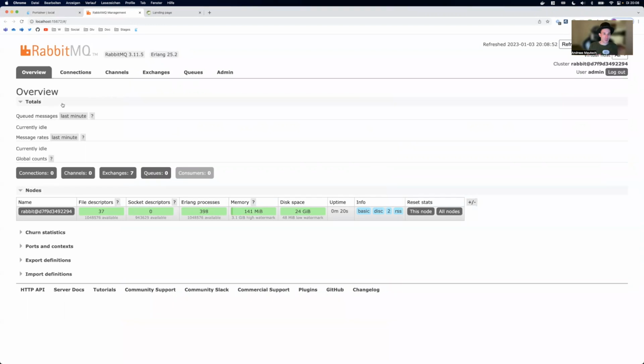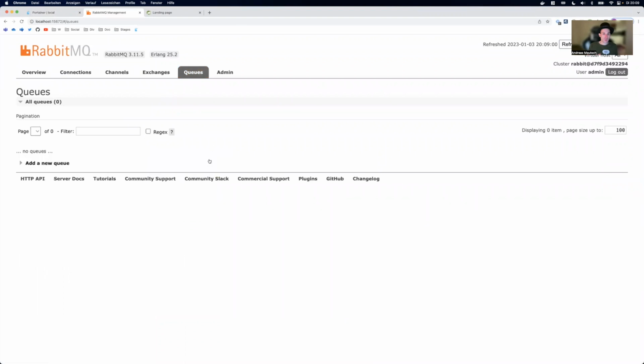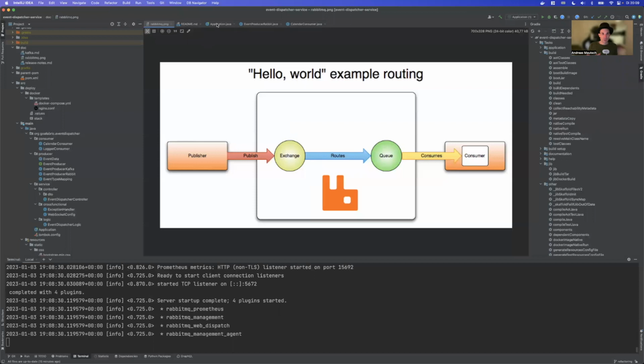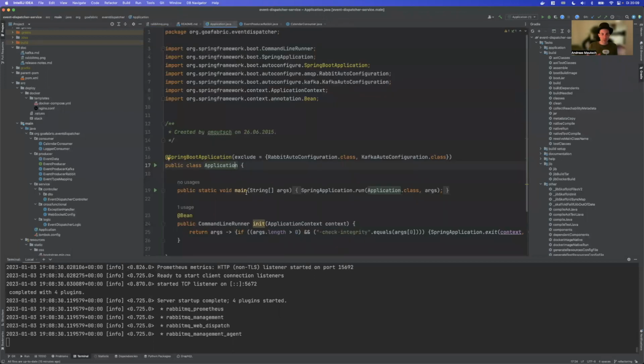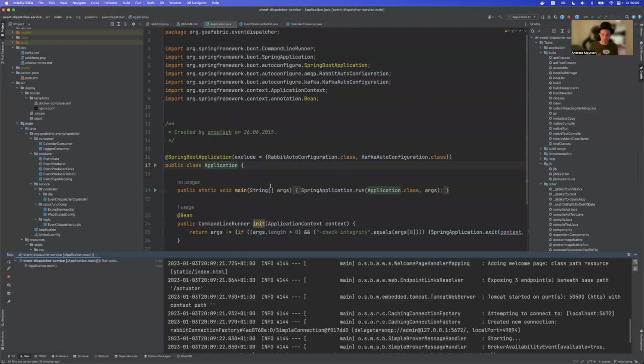So let's take a look here. We have an overview page. We can take a look at the exchanges and the queues. As we see, currently there are no queues, and there are only the exchanges that belong to RabbitMQ itself. So nothing of our own topics here. Now let's start up our small application that has a producer and multiple consumers, and let's see what happens.